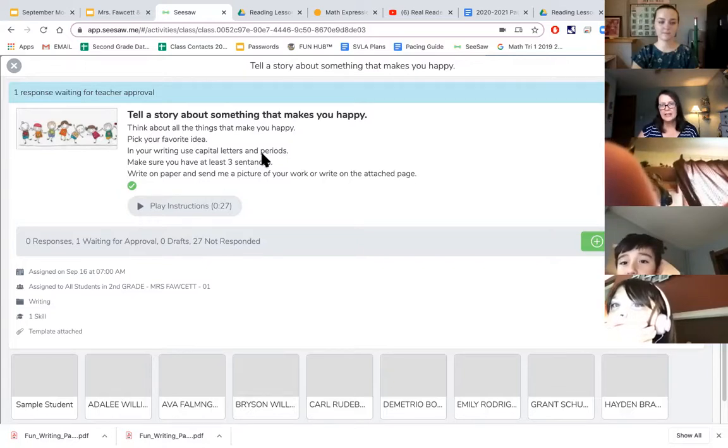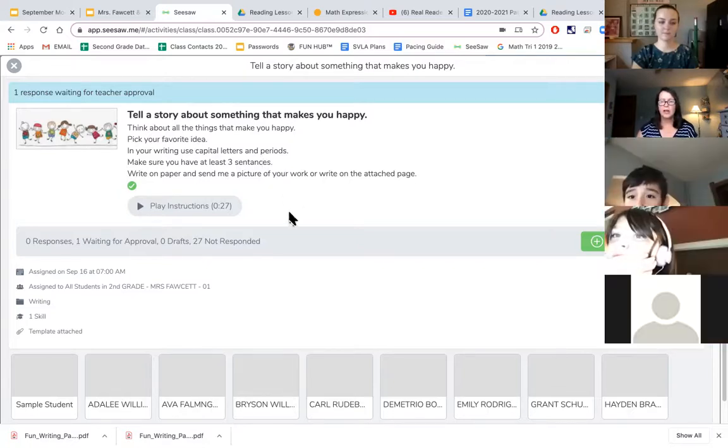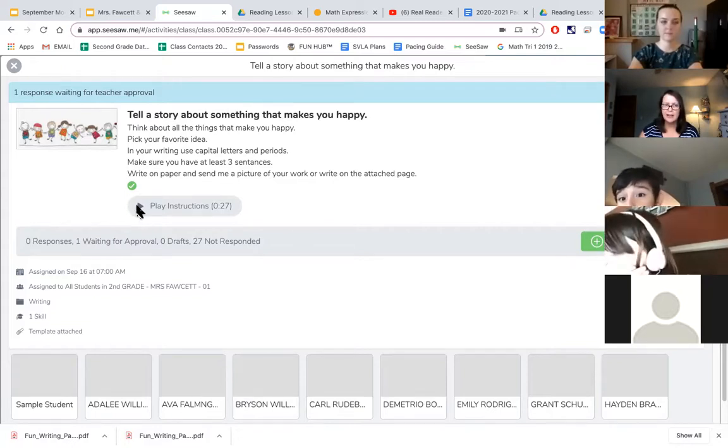Now, let's say you're doing your Seesaw work and your mommy is in the other room busy doing her work. How are you going to read these hard words if you don't know them? Do you know that I read them to you right here? Do you see this little triangle? That means that Mrs. Fawcett has a message for you. And if you click it, I'll tell you what to do. I'm going to click it now so you can see.